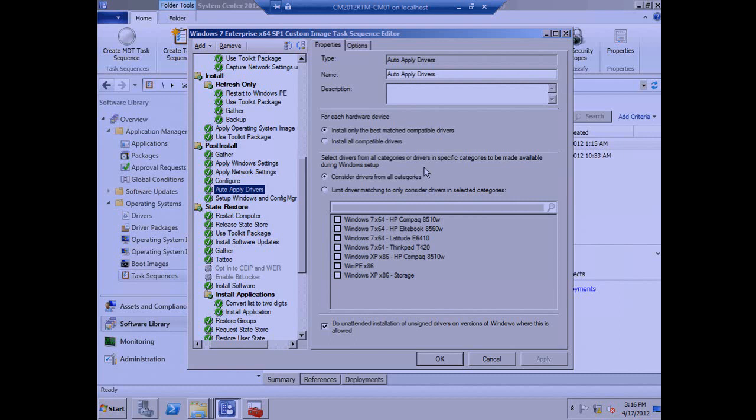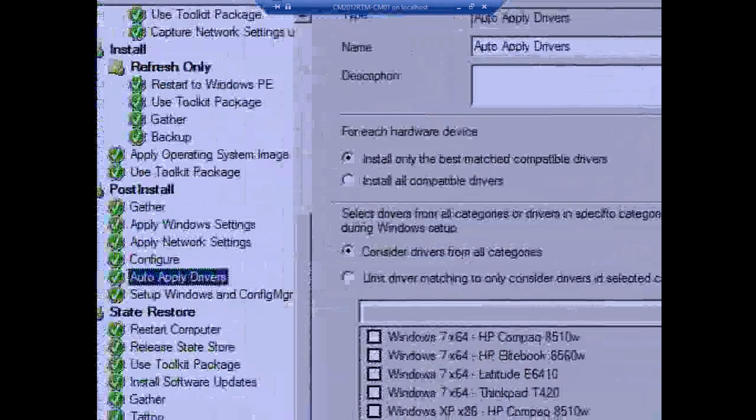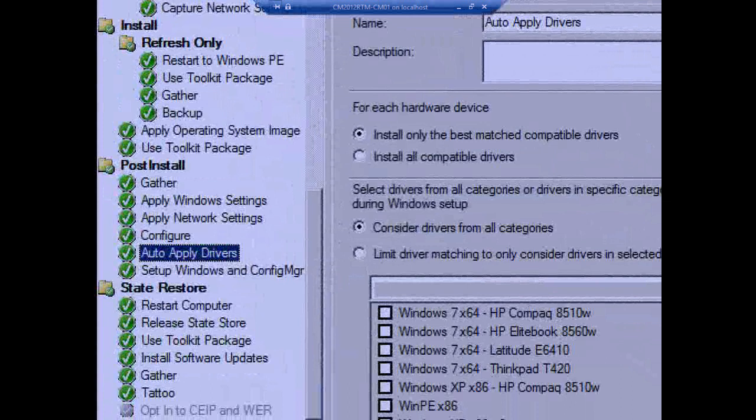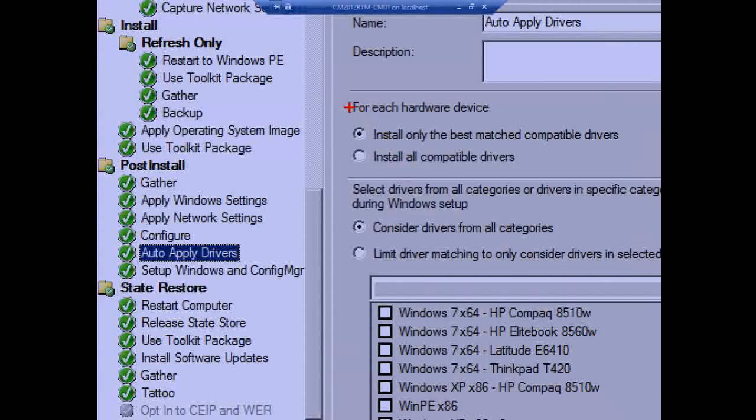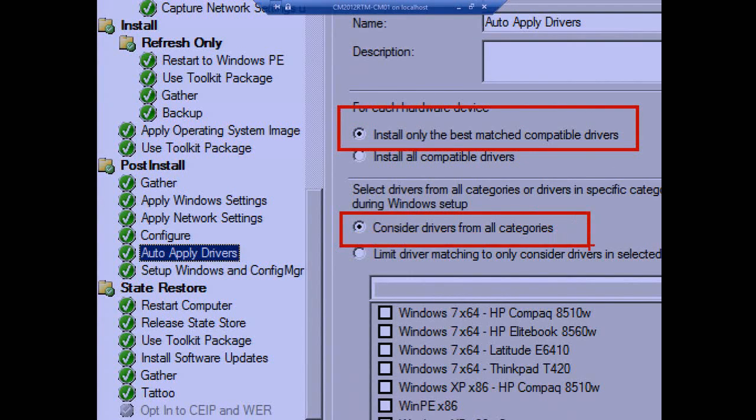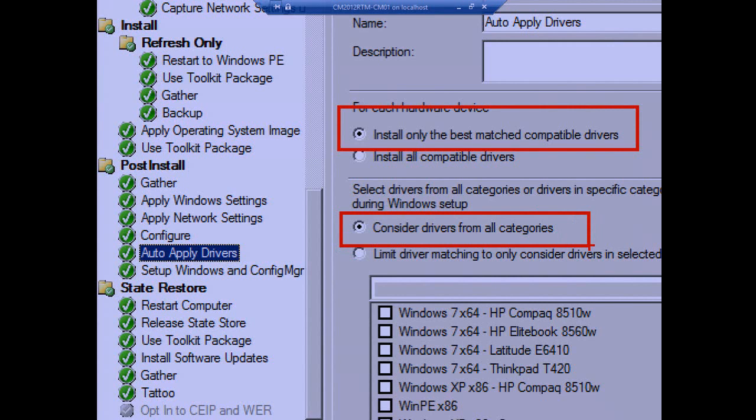The sequence by default will simply do a sort of a best effort. It will look among all your drivers from all categories, and through plug and play, try to figure out if this one will work or not. If it does, everything is fine. If it doesn't, well, you have troubleshooting to do.